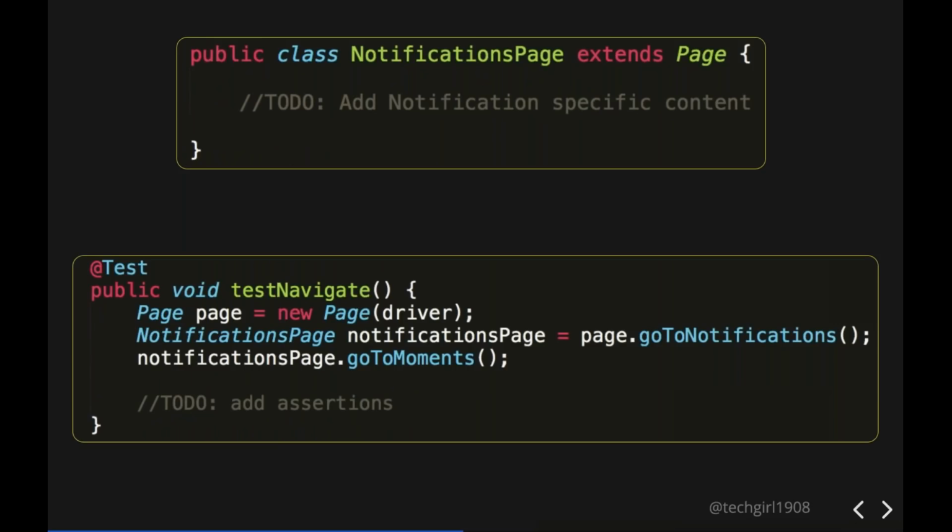So if I made a notifications page, I can inherit from page. So I get all of that stuff for free. And then I can just add the stuff in the notifications page that's specific to the notifications page. Look at this test at the bottom. So this is test navigate.